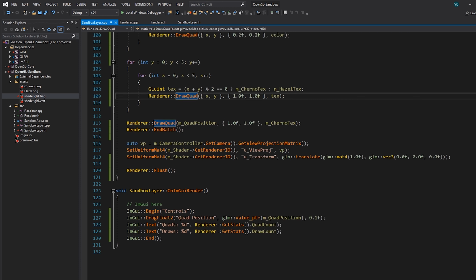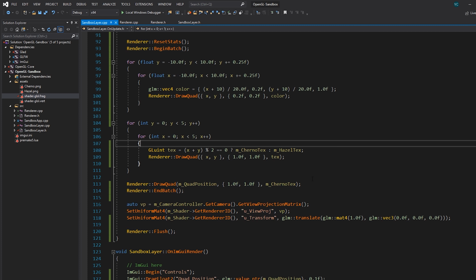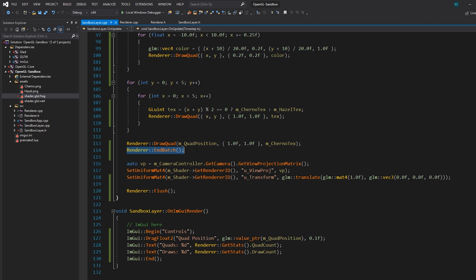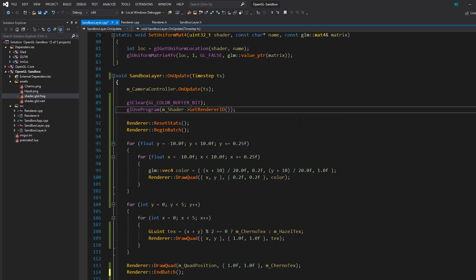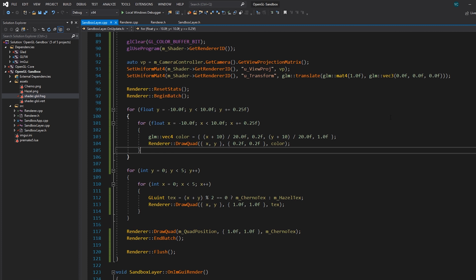If we go back into sandbox layer, you can see my usage of this. I then simply call end batch after rendering that big Cherno text, whose position is also dynamically controlled by ImGui here. Then I just end the batch and then I just flush. It's really as simple as that. I also set up these uniforms, but honestly, I don't know why this is here. It probably makes more sense to just put it over here after I actually enable my shader here. That's kind of it. That's the batch renderer.